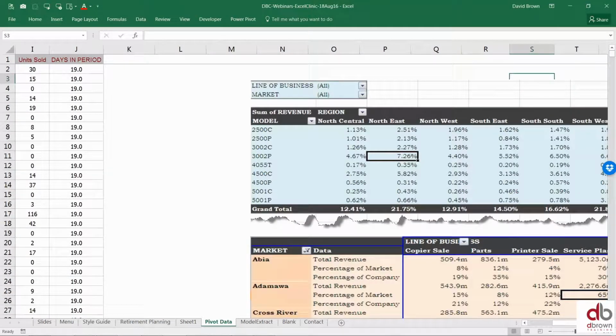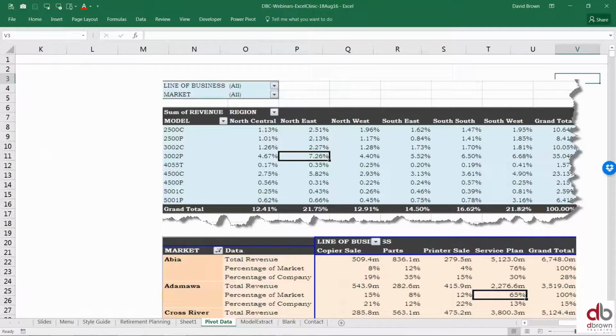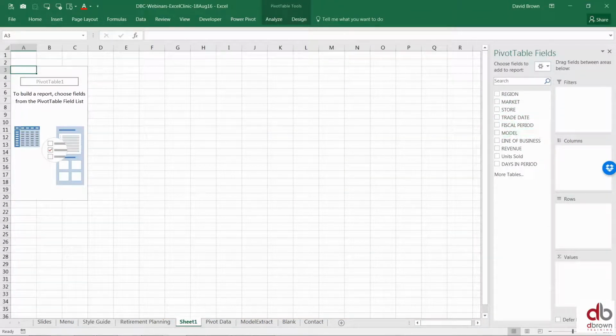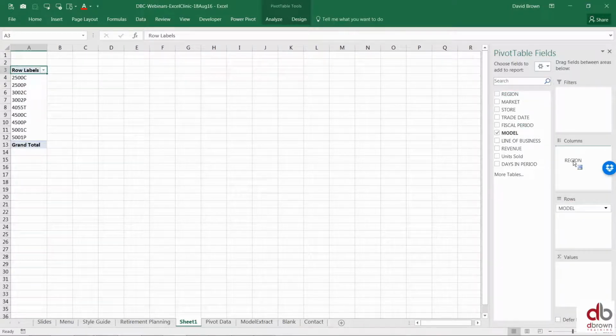What's in my row? Model. What's in my column? Regions. What am I using to filter the entire report? Line of business and market. What am I analyzing? Revenue. All right? So all you do is you go back to your pivot table. The model is in my row. Region is in my column.